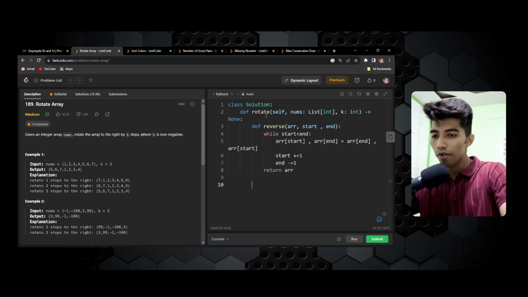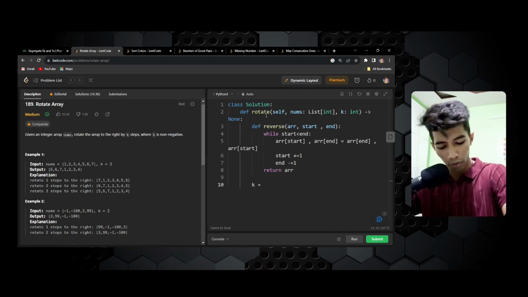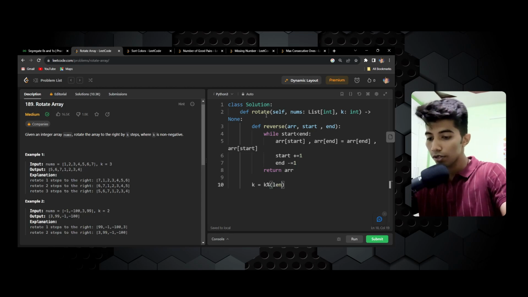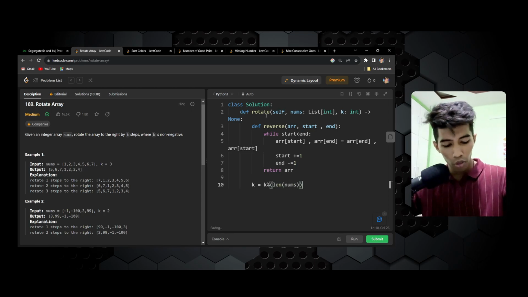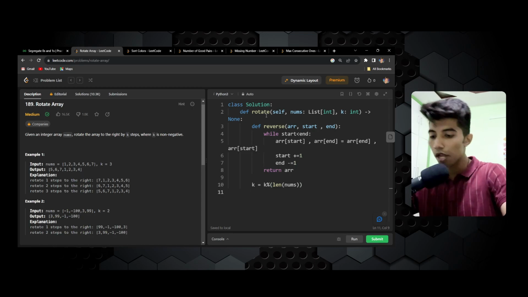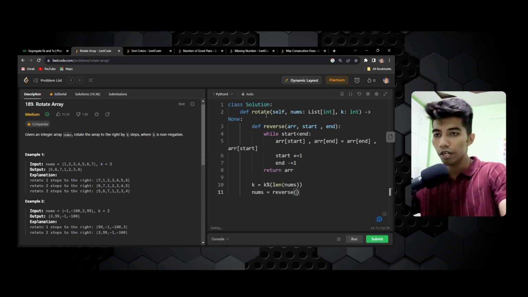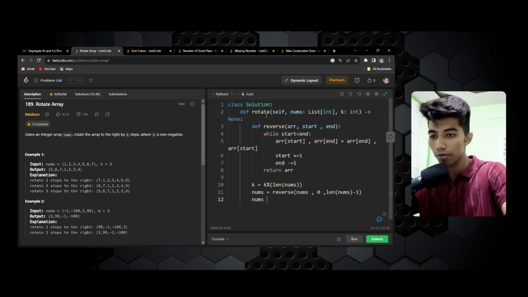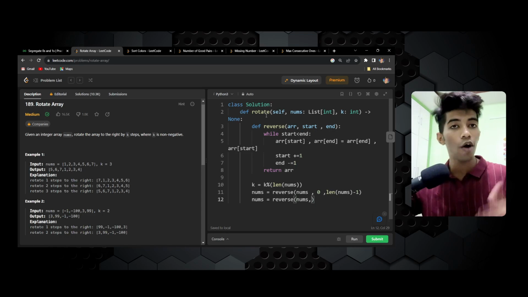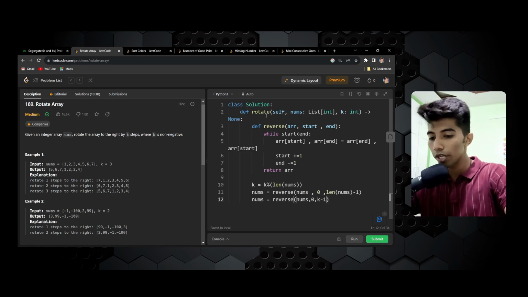Now we will write one condition here, which will be k equal to k mod length of nums, so that my k does not go out. After this I will call the nums, and my nums will be equal to the reverse function again. In the reverse I will pass the nums, and first I have to reverse from 0 to length of nums minus 1. So like this I will get the nums. Again I will pass the reverse, and this time we will do the nums from 0 to k minus 1, and then I will again call the nums.